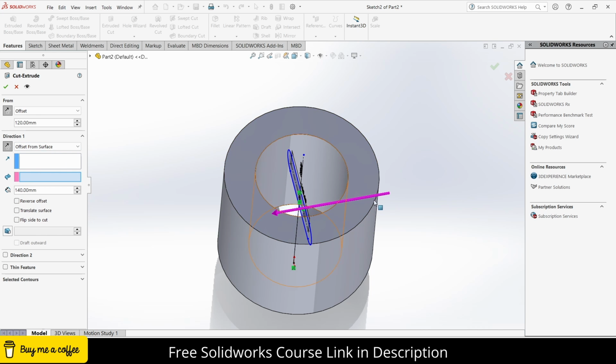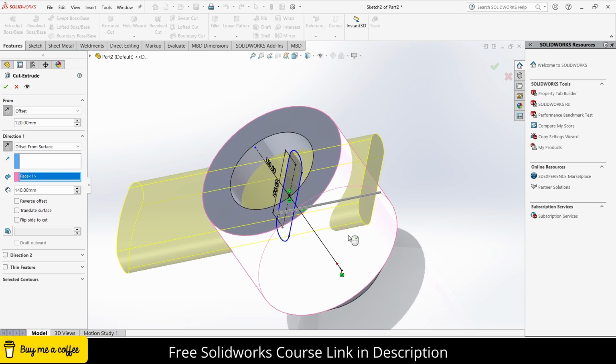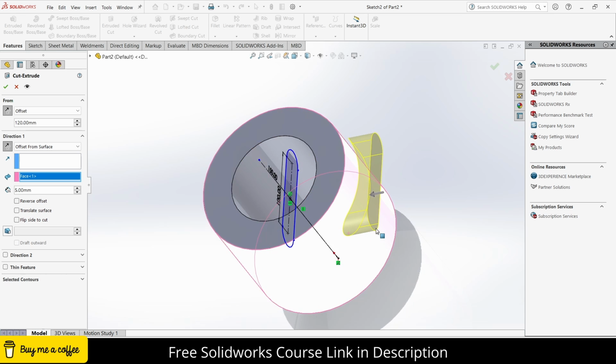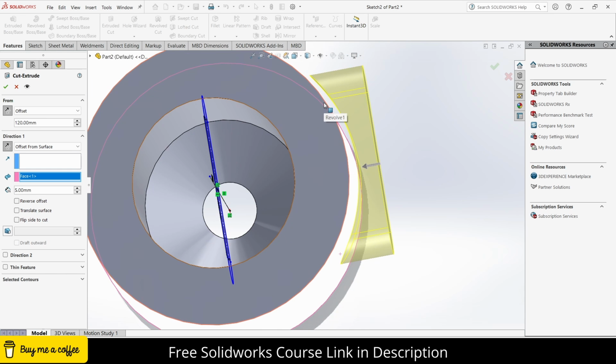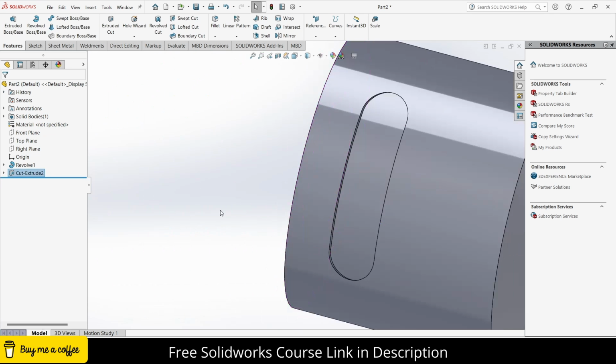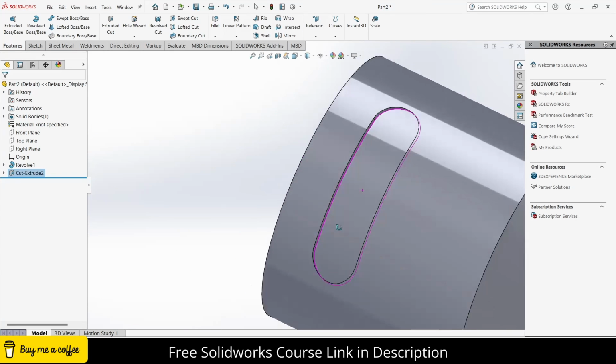Now click on here, Offset from Surface. Now I need to select a surface. Let's select the outside surface and how much cut I want. Let's say 5 mm. So notice that it is 5 mm away from it. I don't want away, I want inside. So click on Reverse Offset. Now it is 5 mm inside of it. Click OK. Notice I got this curved surface.